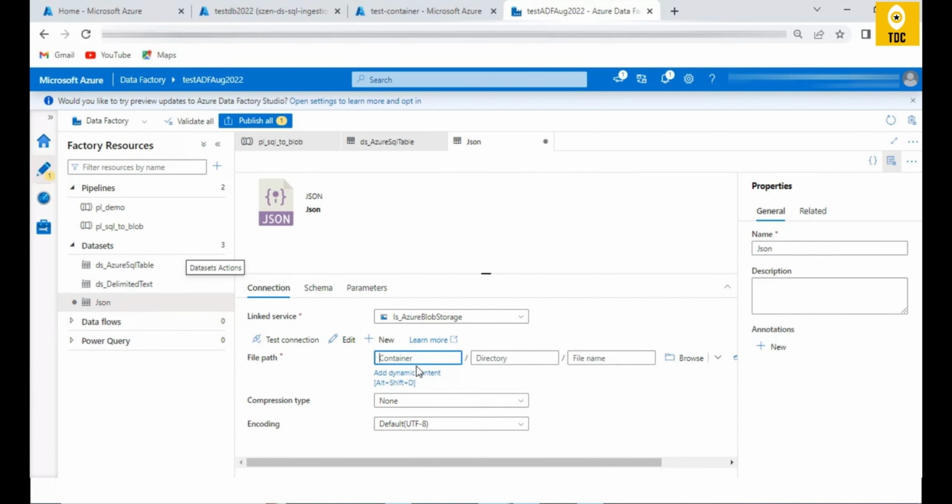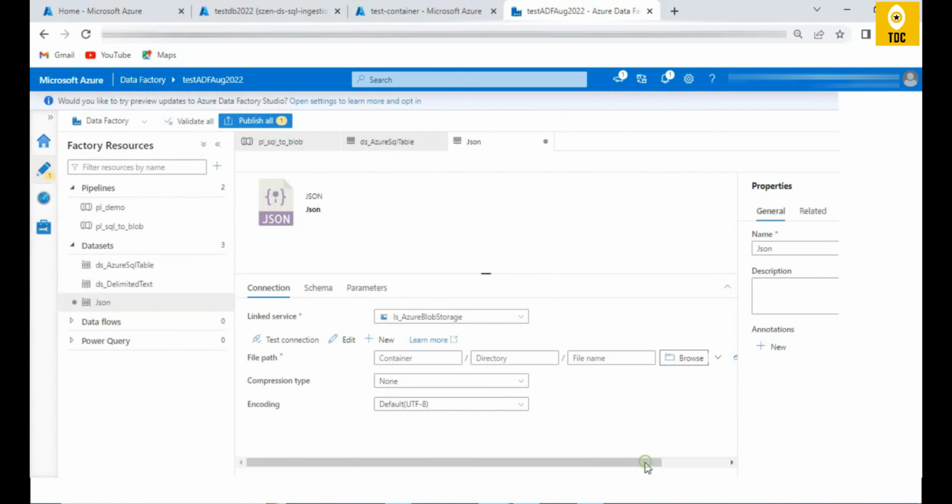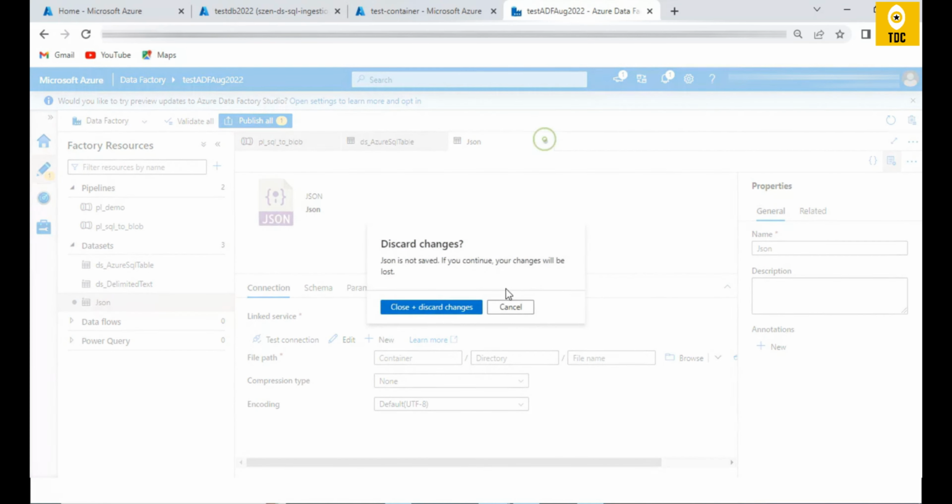You can give the container name, and because we have chosen blob, we definitely need to give a blob container here, and then a directory name. Directory is optional, but container is mandatory, and file name is also optional. If you don't give a file name, it will create one with some table name or something like that. You can also browse it, which will take you to that particular container in the blob storage. So this is about creating the dataset.